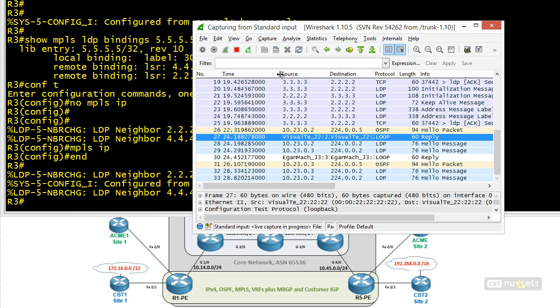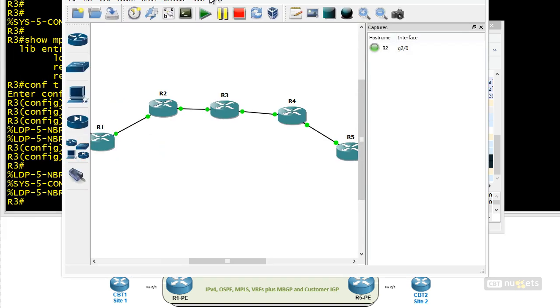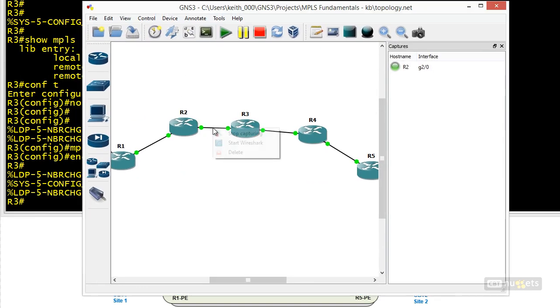So now that that's done, I'm going to go ahead and hit the stop button in this capture. I'm also going to go back to GNS3, and I'll show you this. On GNS3, I also want to right-click here and say stop the capture. Otherwise, it's still running in the background. Or we can go to the captures pane, right-click here, and say please stop all captures.